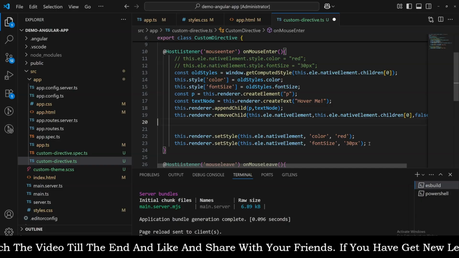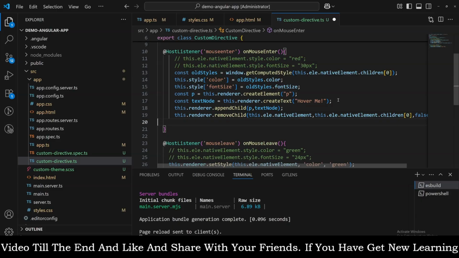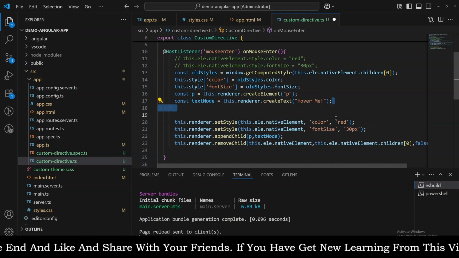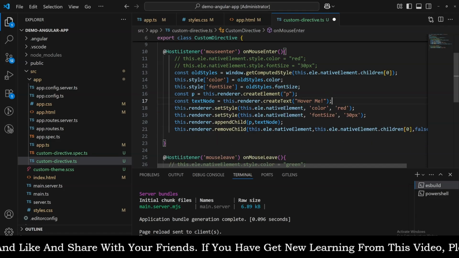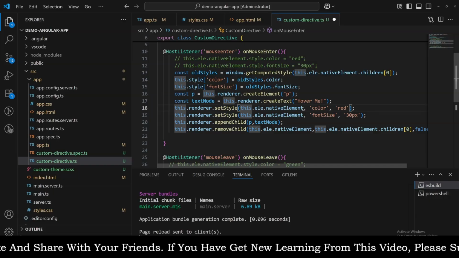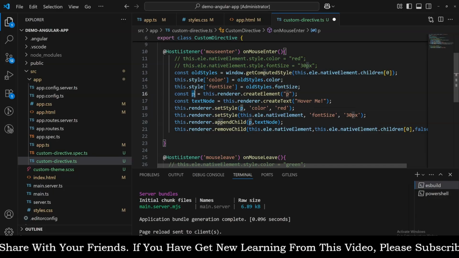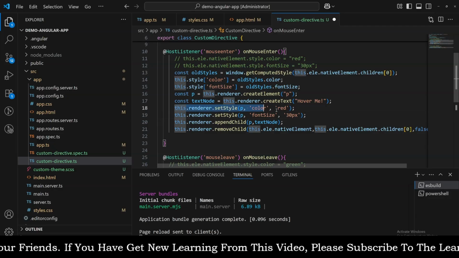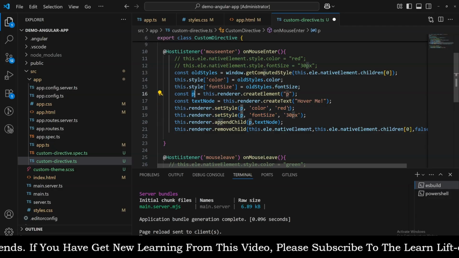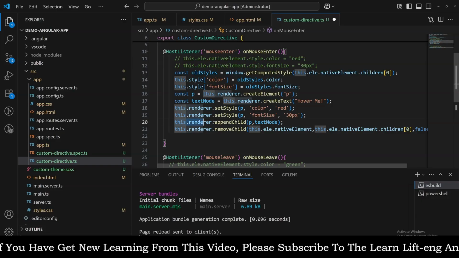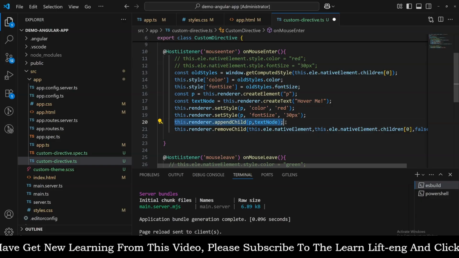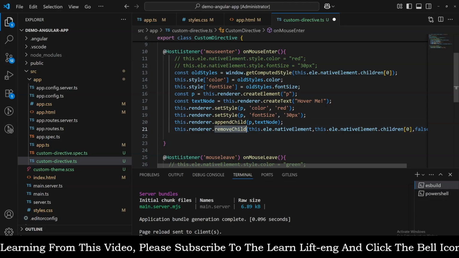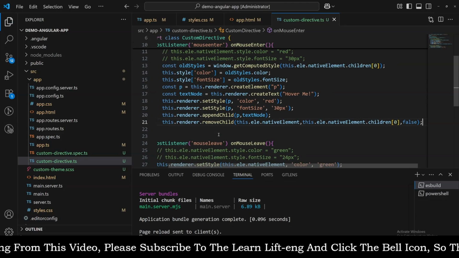Now let's add the styles. Before adding, okay, so set styles to the p, the newly created styles, to the newly created paragraph tag, and after that we are appending it to the renderer or the parent, and then we are removing the old child. So this is what we need to do.